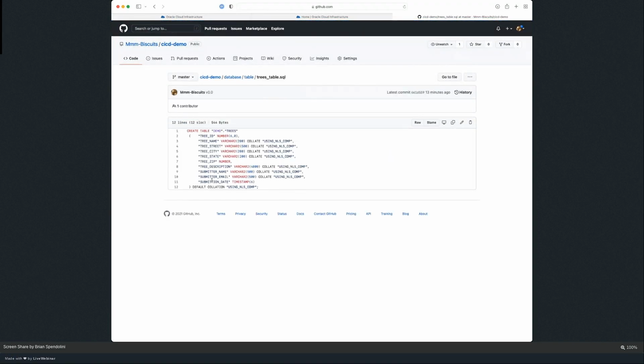It's spelled incorrectly too. I forgot to change that. So that's our last column. But what we're going to do is we're going to actually add that column here. So let's go back to SQLcl. So our code has changed.